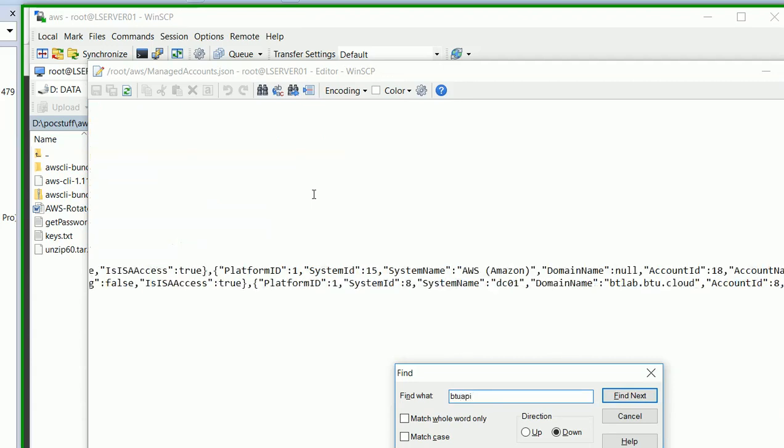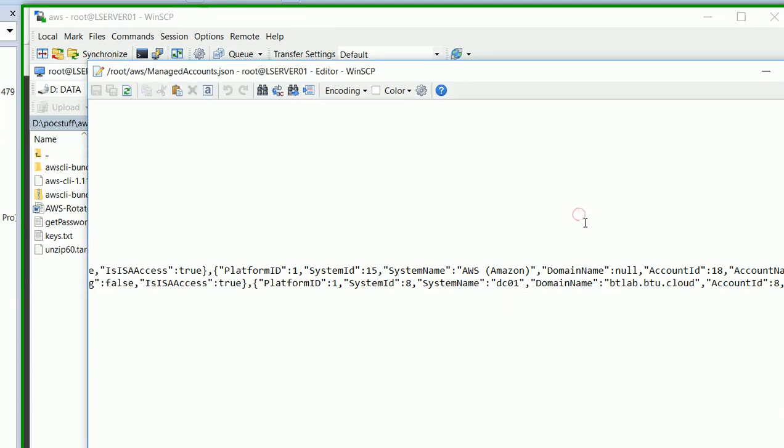So if I do a search, it shows up here in the list. I can see the account ID, which is 18, and you need to note that. And system ID is 15. So we will need that in one of the scripts as well. So 15 and 18, those are the 2 values we need to remember.